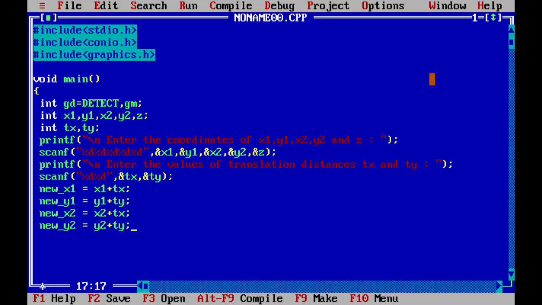So in this way you can see that we have added tx value to each x coordinate and ty value to each y coordinate. So in this way we get the new values of x1, y1 and x2, y2. Now we have calculated the values of new coordinates. Now let us write initgraph function. Initgraph, pass three parameters to this: address of GD variable, address of GM, and location of Turbo C3 BGI file.